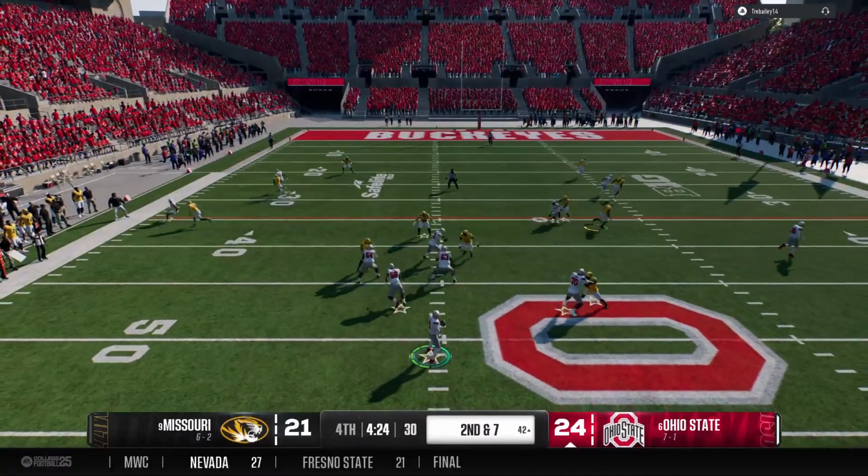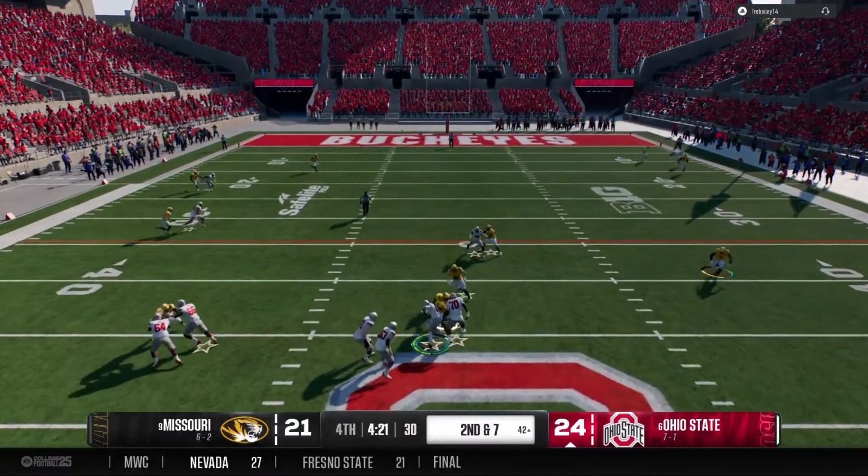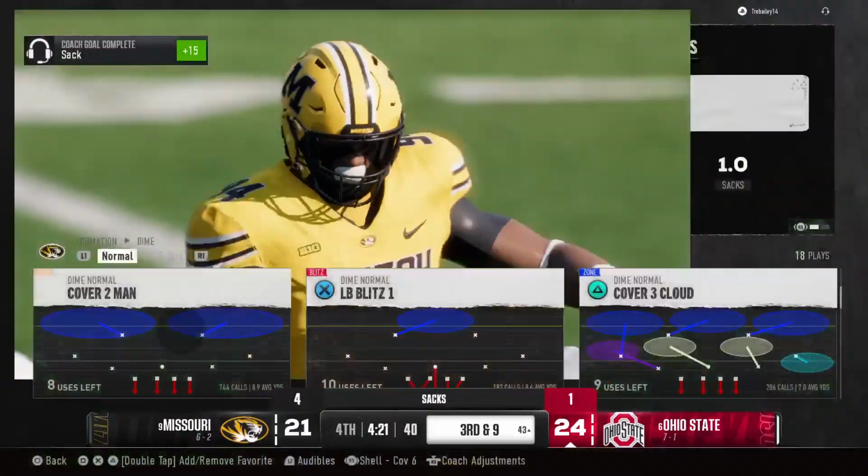From the shotgun, drops back. Running out of time in the pocket. Down he goes, a sack.